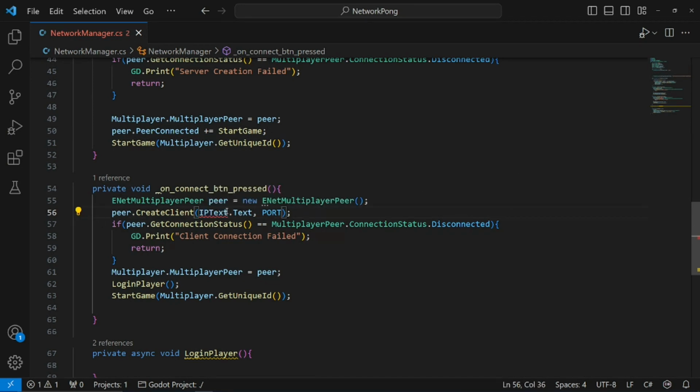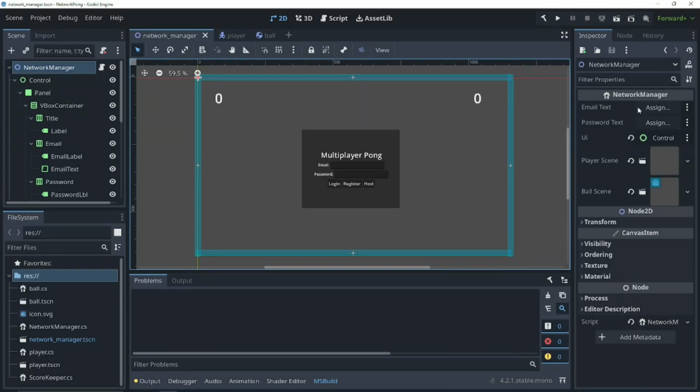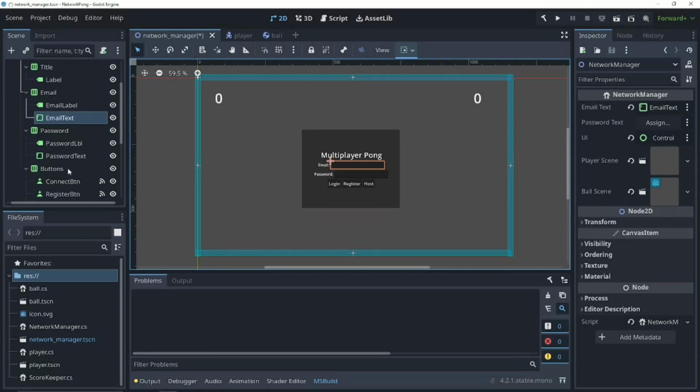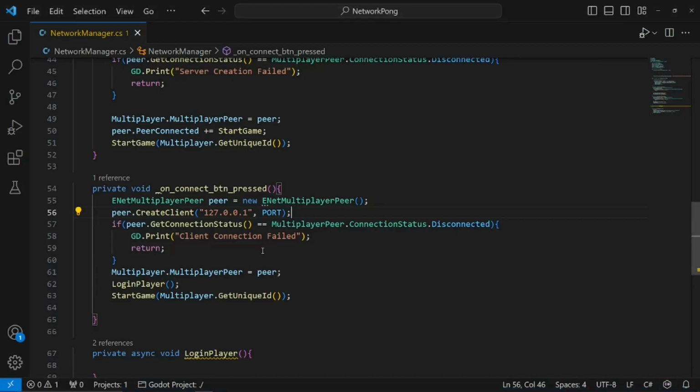Actually, so here we use our IP text. We're just going to change this to 127.0.0.1. This is just the default networking IP for every computer. This is the one they'll be connecting to for now. So now if we go back in and build, we're going to get no errors, and we're going to be able to assign our email text and password text. So let's just take our email text and put it in here, and password text and put it in here as well. Perfect. Save your file and go back into the script.